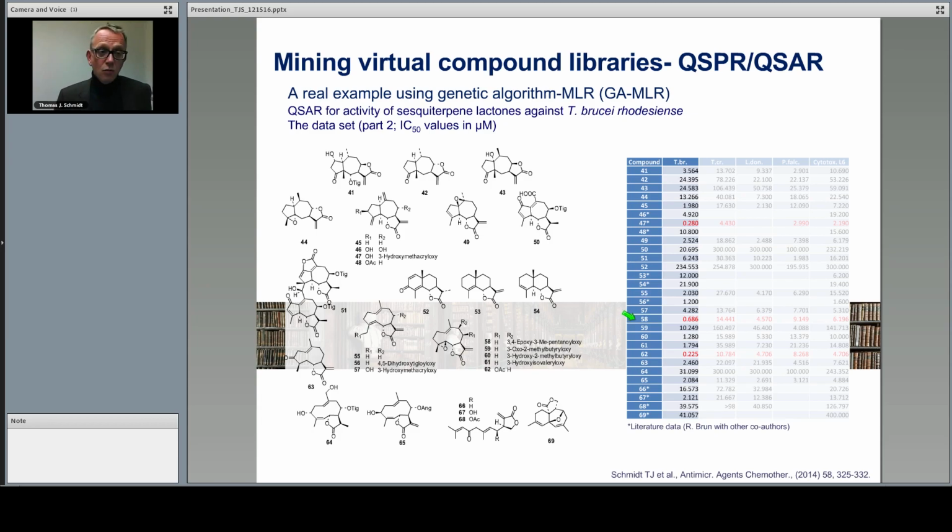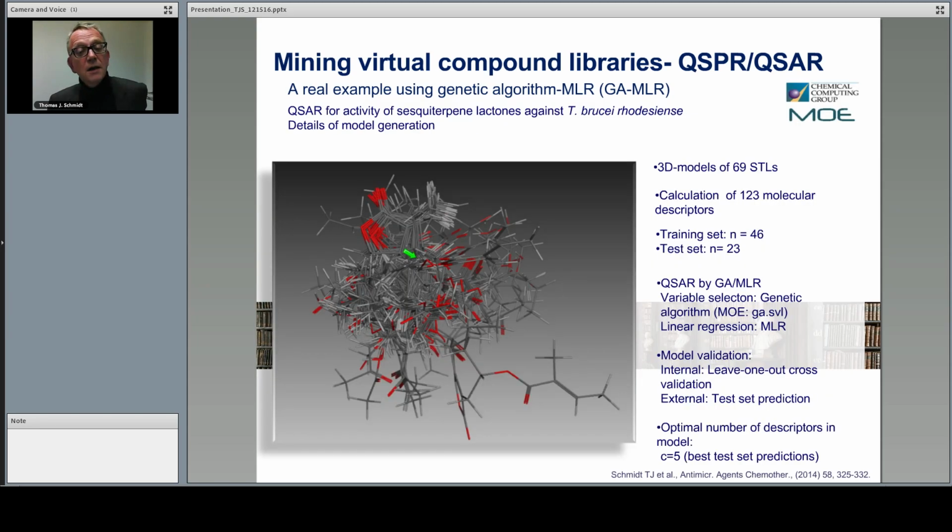Because, as you may know, when you're a little bit familiar with terpenoids, more than 5,000 different sesquiterpene lactone structures are known. And it would be quite tedious and take a long time to test all of them. It would be impossible, of course. But to make a predictive model would be quite a nice option. That was the starting point of this study.